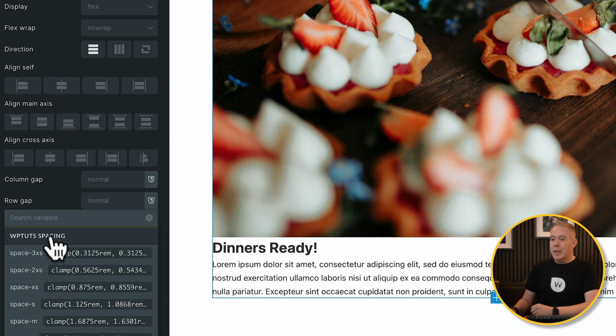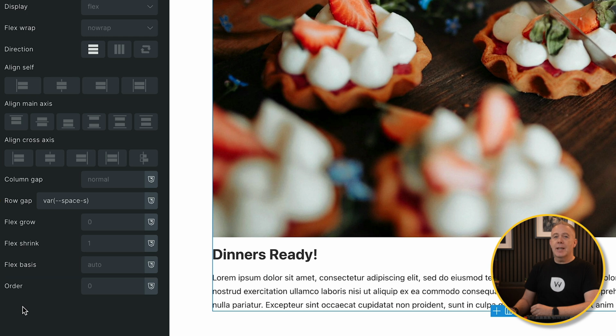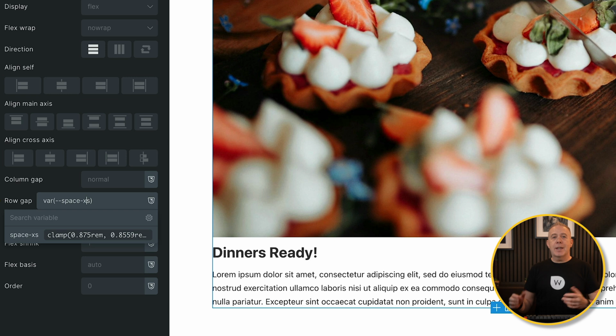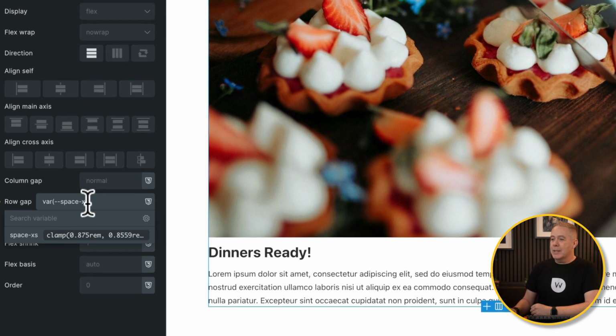So let's go into the spacing setting and set this to be small. I can see that now adjusts the spacing. Want to change it? Let's just do XS for extra small to close that gap up a little bit. You can see now we've customized that gap.